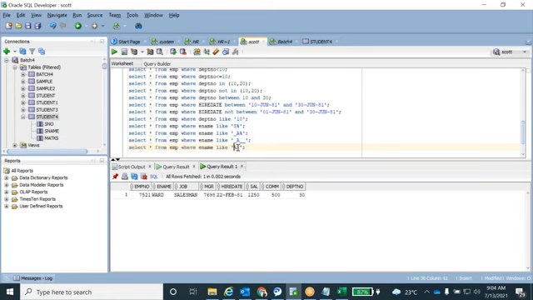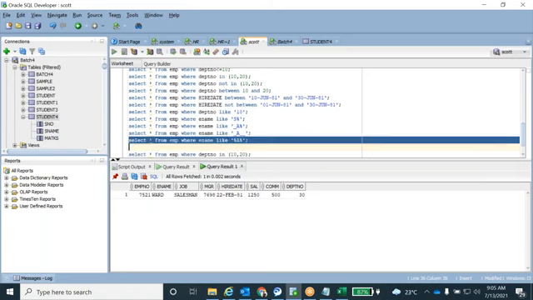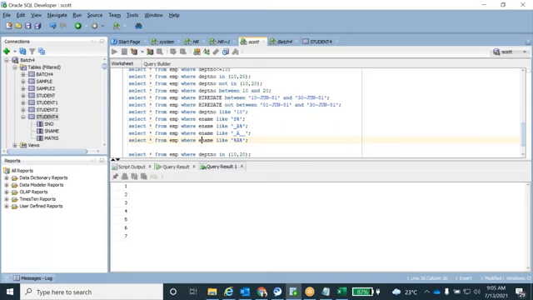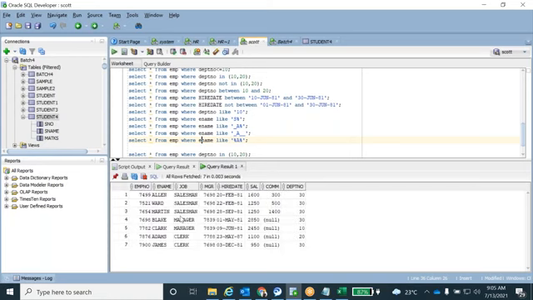Okay, I can use the percentage here, like this one percentage A. So in between the starting and ending, anywhere A is there, it will display the data. See, A is there here. Here also A is there. Here also A is there.